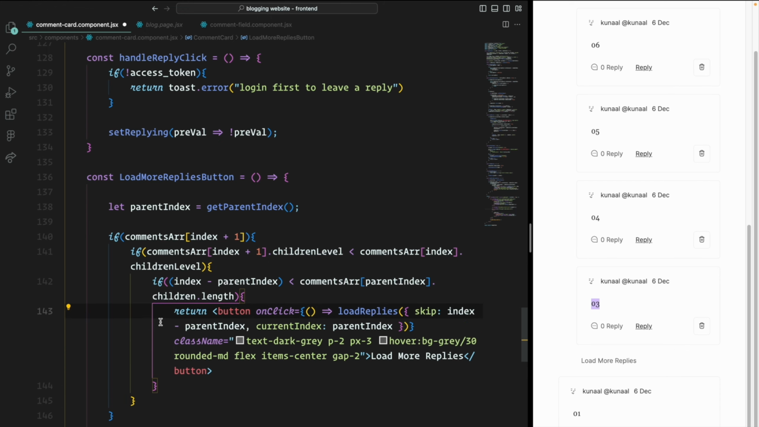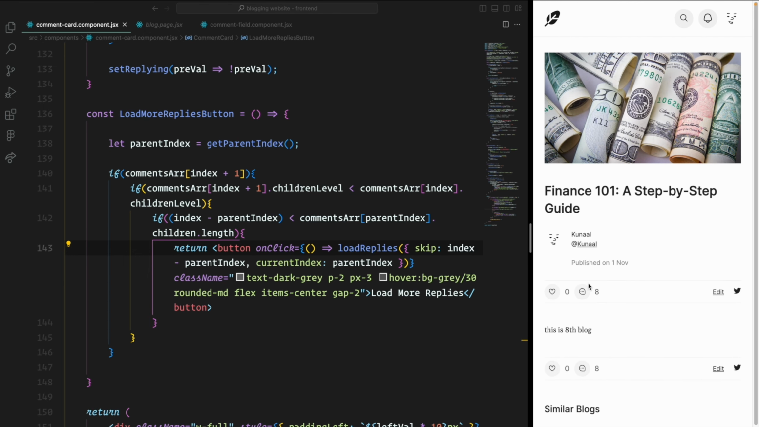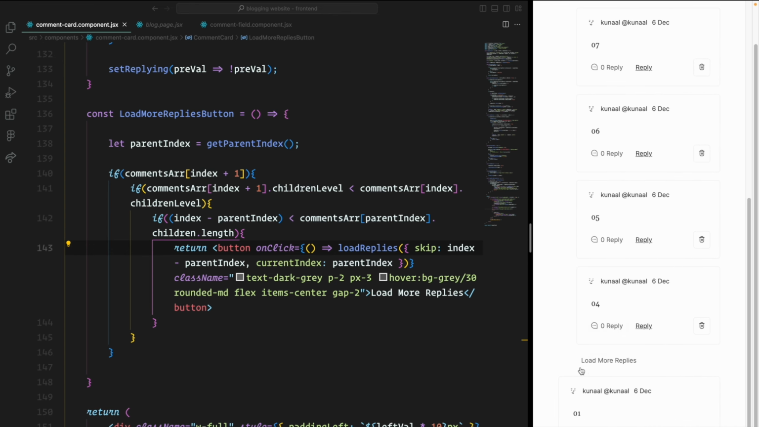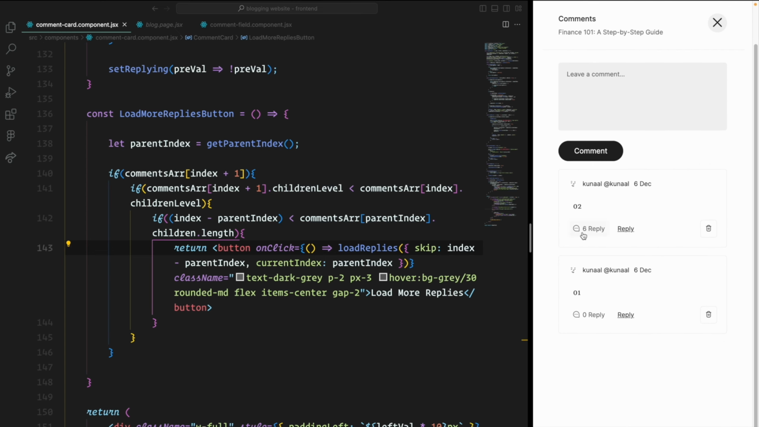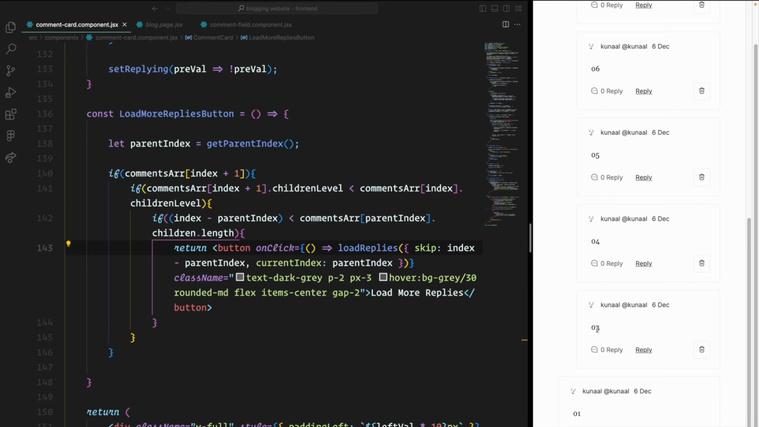Let me just add some formatting over here. So if I just save it now and refresh it, go to my comments again and click on the 6 replies, and over here you will see that I have got the load more reply button because I have the total number of replies on this parent comment as 6, but only 5 I am rendering. And if I click on load more reply, I will get the last, sixth document of this parent comment, and now I won't see the load more reply button because I don't have anything left to load.